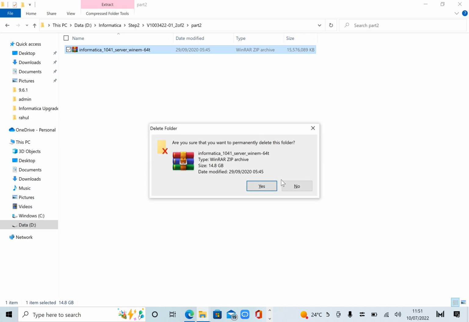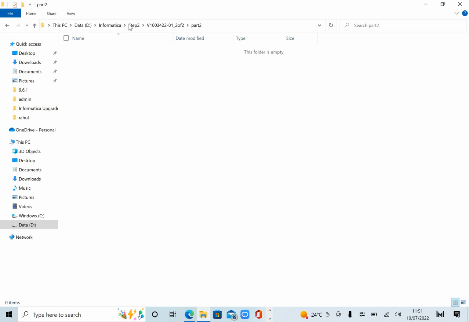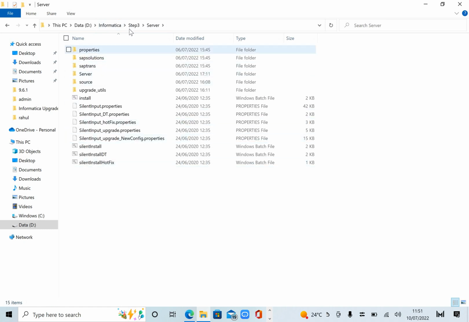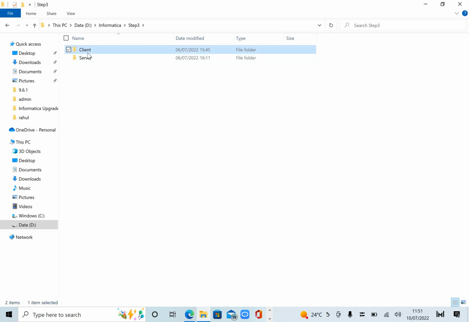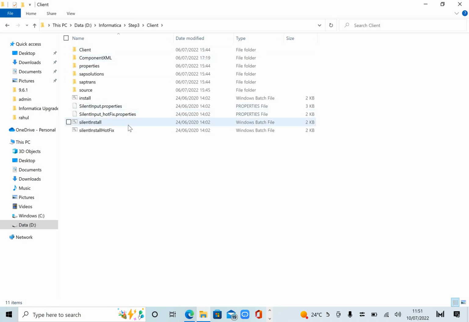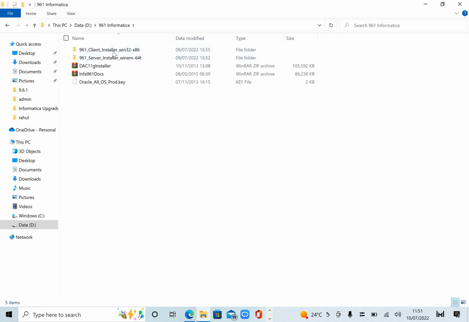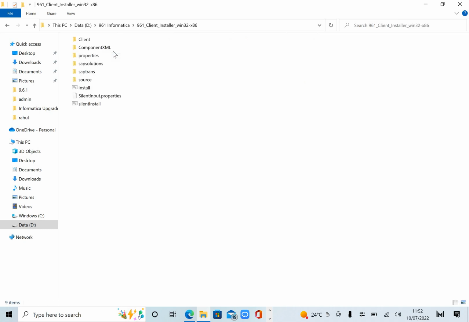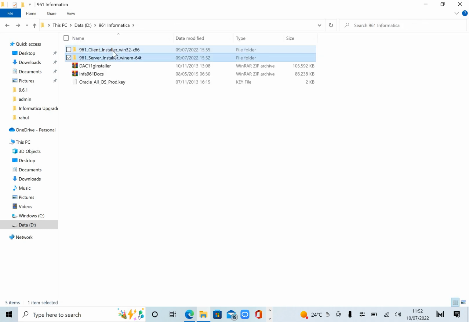And we'll remove the server as well. So now in step three, I still have my server as well as client, which we will be using to upgrade from 10.2 to 10.4. And if I show you 9.6.1, I've already cleaned it up before shooting this video.